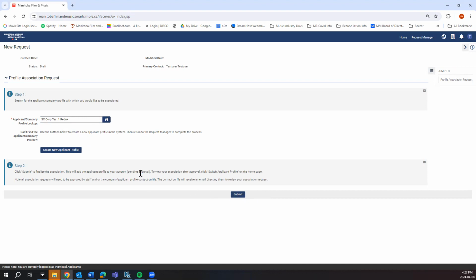That will send a request out to the primary contact of this SC corporation, and they will approve or decline my request. You can also use the Request Manager to create new applicant profiles in the system, which you will be listed as the primary contact for and manage.